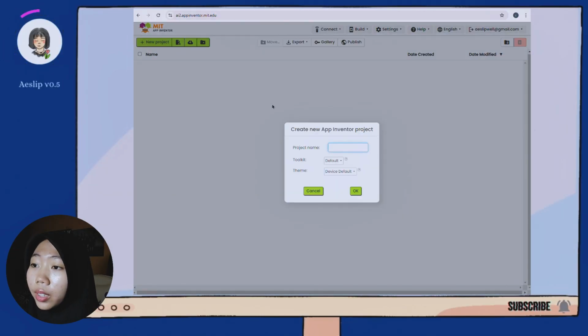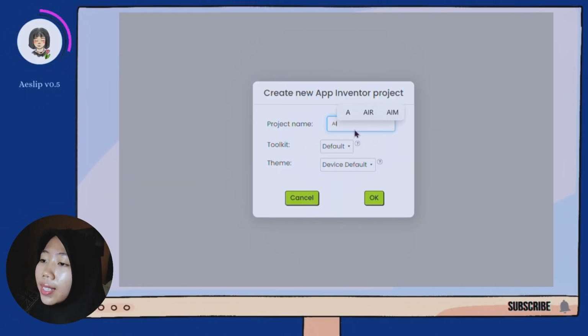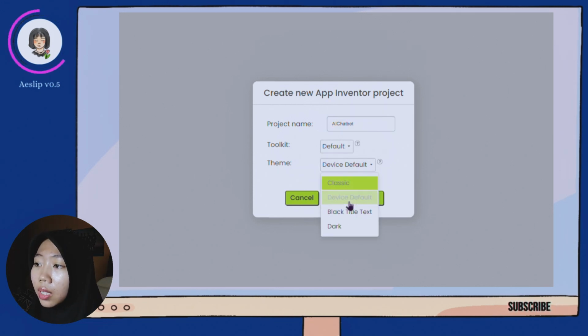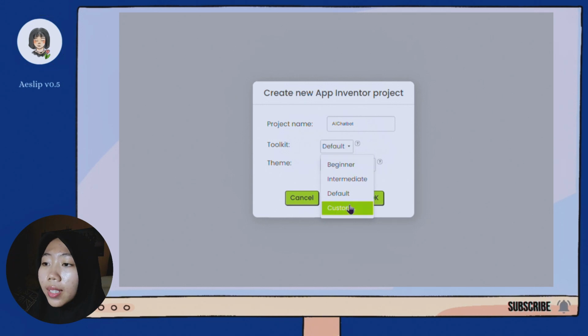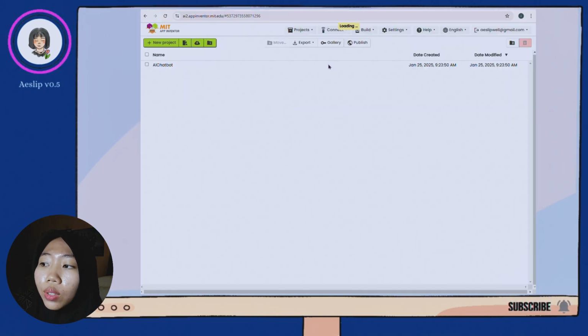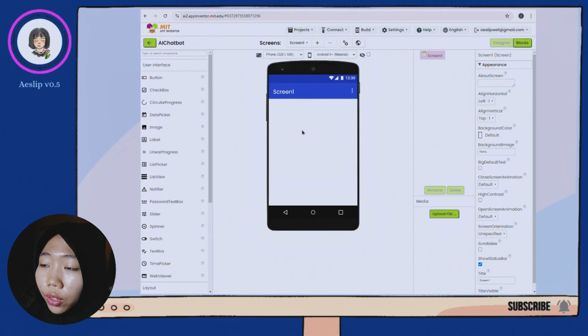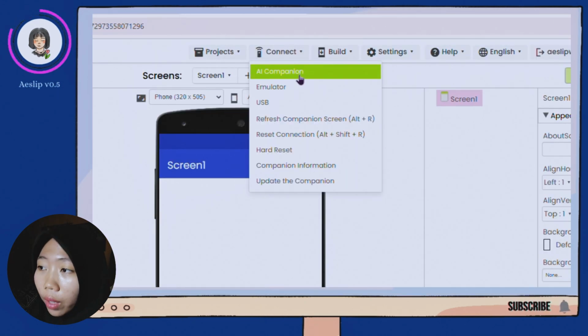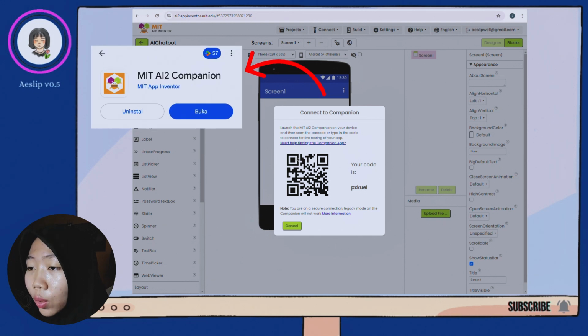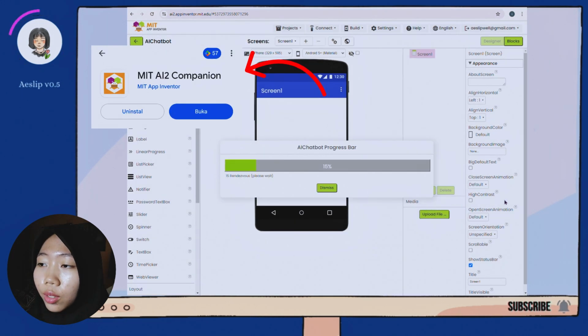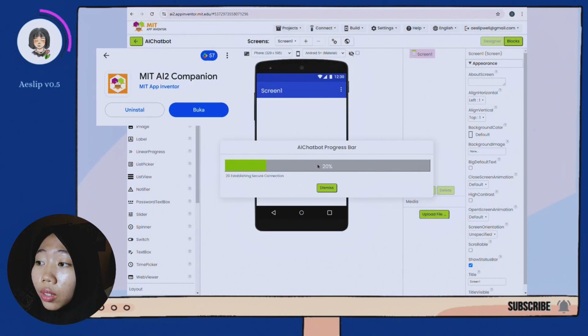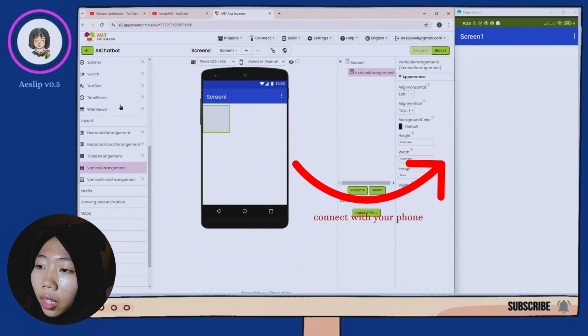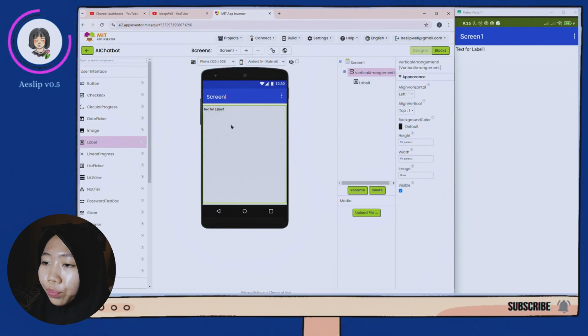Create a new folder here. Okay, for now, just set everything to default, or you can try each version here, such as beginner, intermediate, or default, if you want to know the difference. This is the first view of App Inventor. We can connect it directly with our phone by scanning the QR using MIT AI2 Companion. You can download it on Google Play, or the App Store for iPhone.